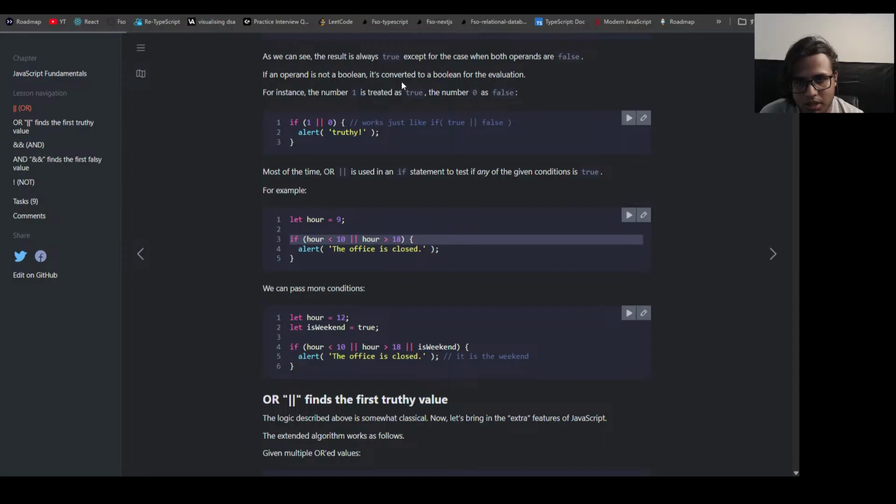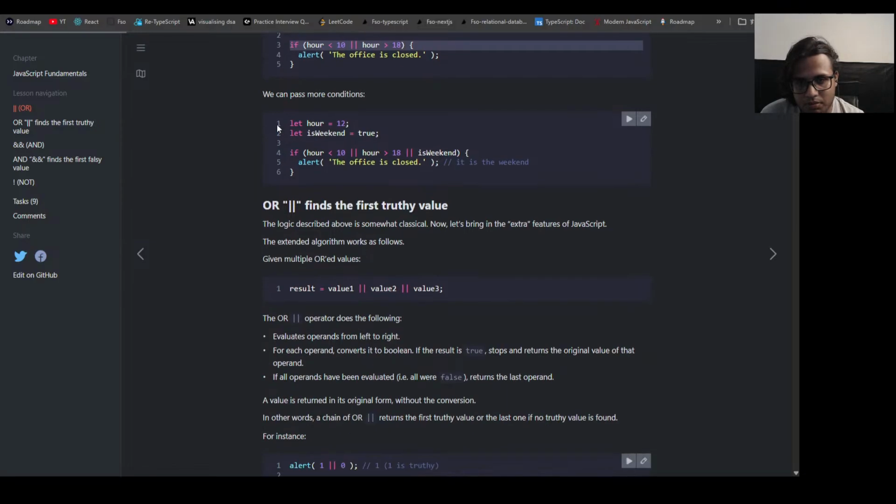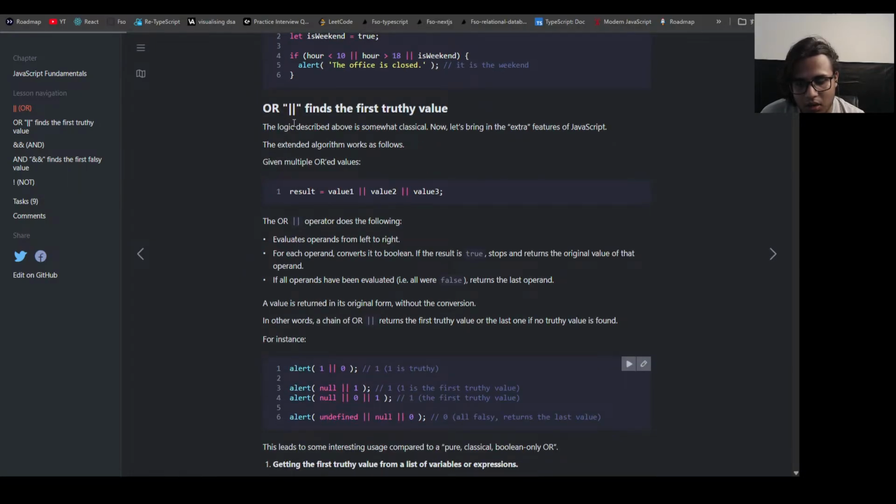If an operand is not boolean, it's converted to a boolean for evaluation. For instance, 1 is treated as true and 0 is treated as false. Most of the time, OR is used in an if statement to test if any of the given conditions is true. We can pass more conditions. OR finds the first true value. The logic described above is somewhat classical. Now let's bring in an extra feature of JavaScript.